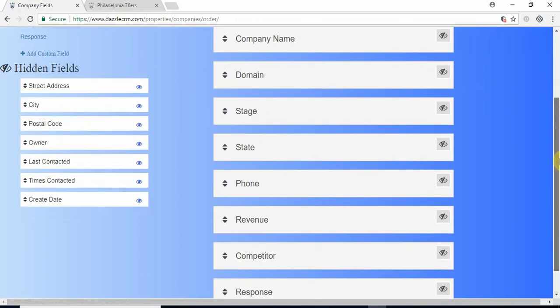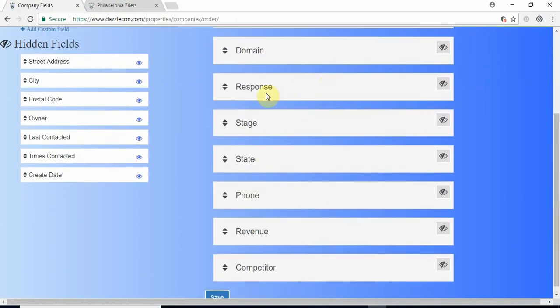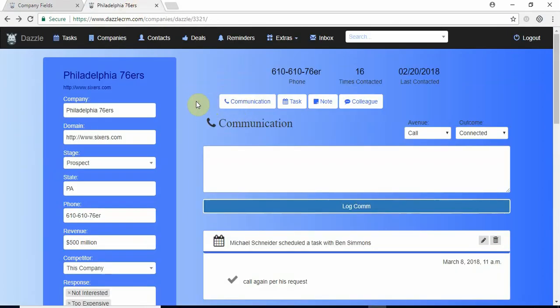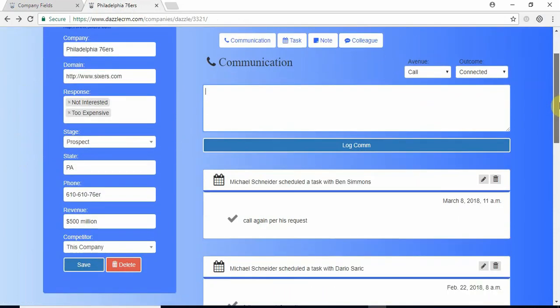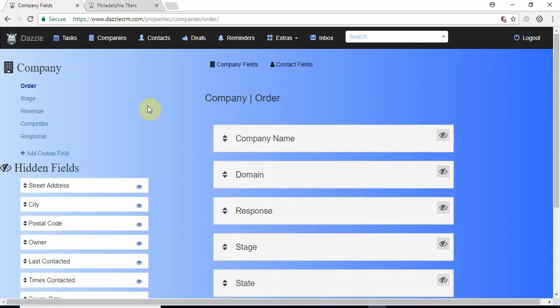Now we can come back to the order, say while we're calling, the most important thing is for us to be able to quickly record the response. We don't want to have to scroll down and record the response. So let's refresh, and boom, now our response is right there. Now we don't have to scroll down to get to the response. It's right there. We can easily adjust that as we're making calls and quickly contacting leads. So that's how we create custom fields.